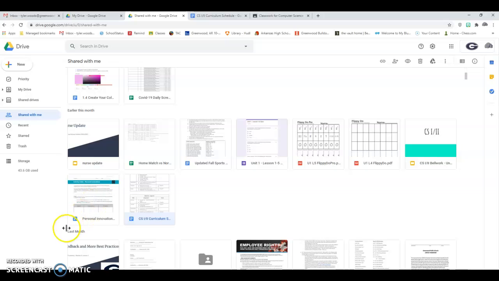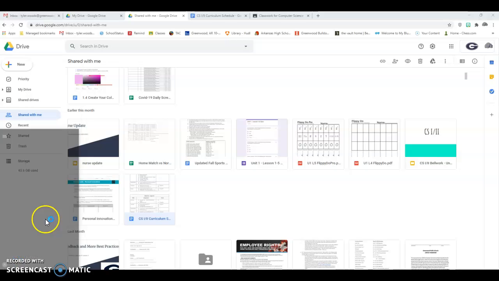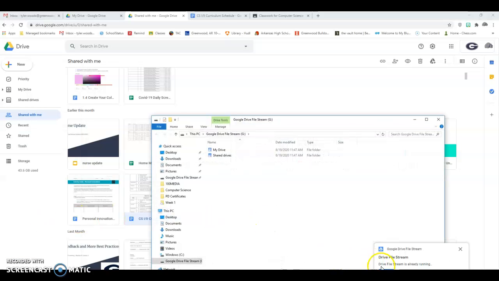So I can go down to my start button and I look in here and I find Drive file stream. I want to click on that. A Drive file stream, mine is already running, but if yours is not running, it'll have you log in with your Google, your username, which is your email, and your password, whatever your Google password was, and your file stream will come up.